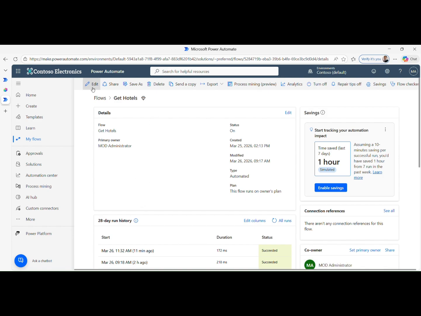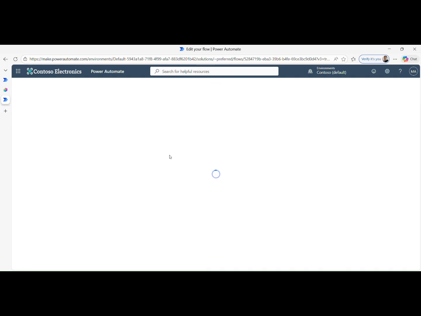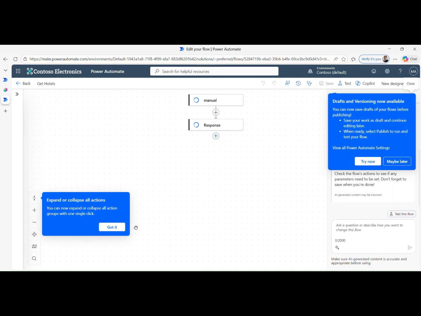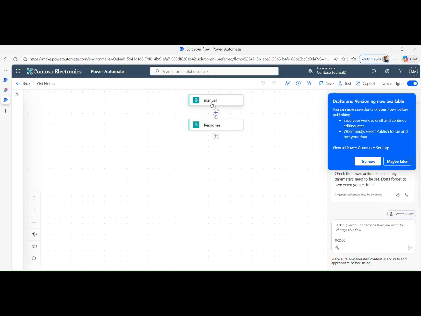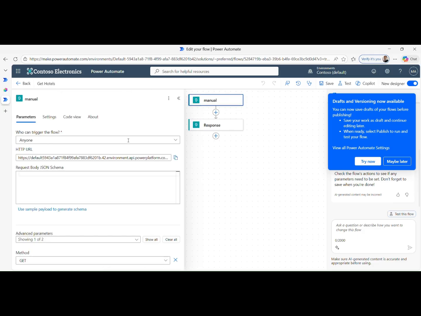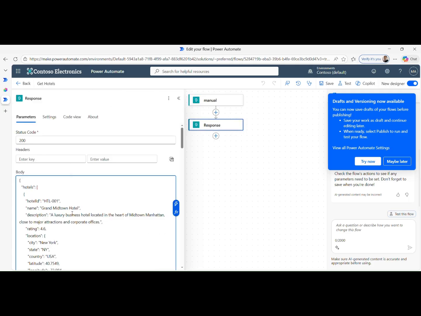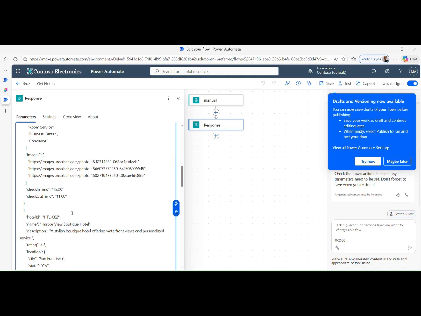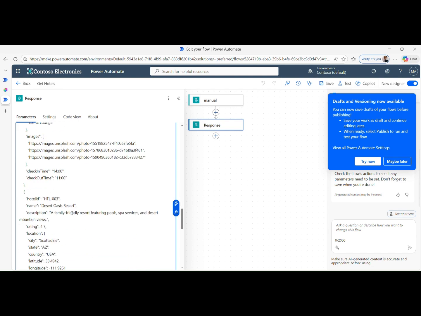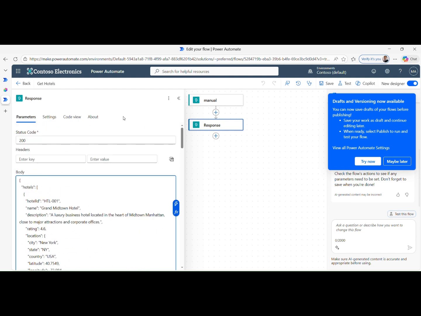Let's see what I have in this. I have only two connectors, meaning one trigger and one response connector. All it is doing is accepting an HTTP request with this HTTP URL and then generating a response. As I said, I have hard-coded here a JSON response showing different hotels and their prices, images and whatnot. So that's all about our API.